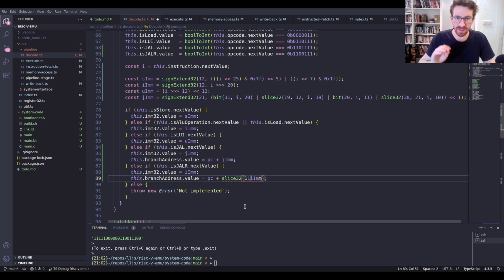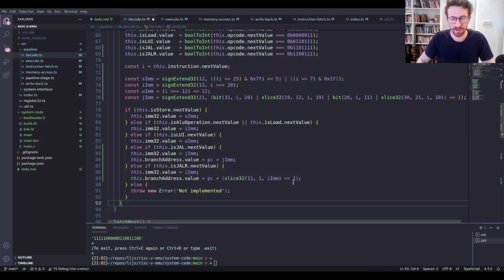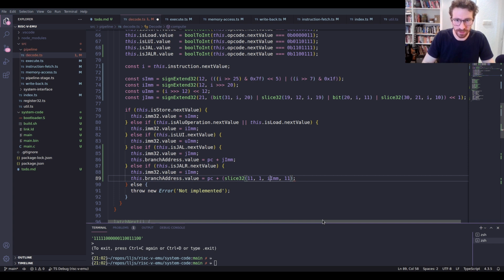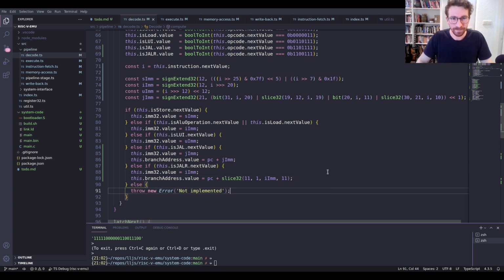We want bits 11 down to 1 of the I immediate, and then we want to push it up. I'm just going to shift it up manually instead of using the built-in shift, because I'm not exactly sure what position this should go to. I think position 11, and then that would work. Oh, maybe I should do that. Yeah, I think that works. Trust in the code that I've already run. Okay.